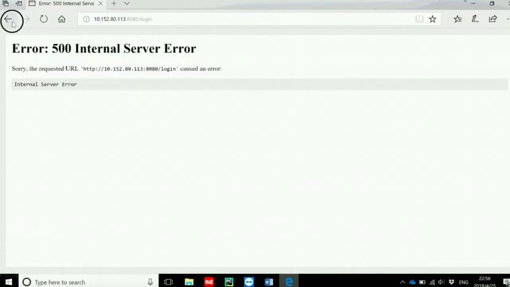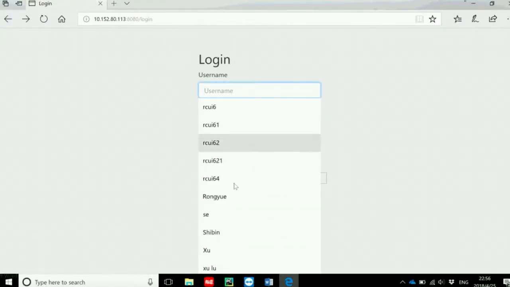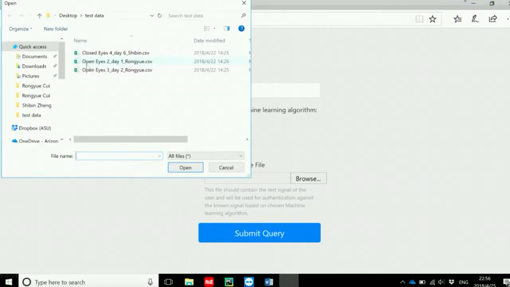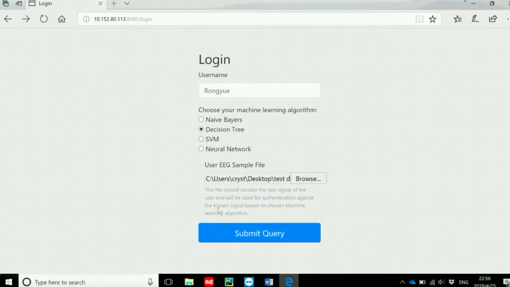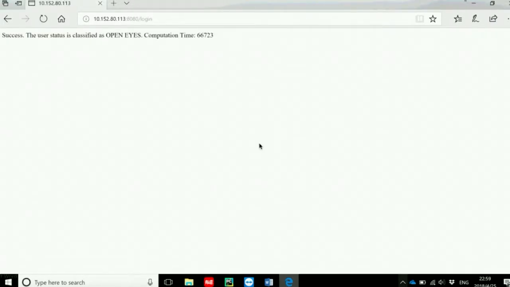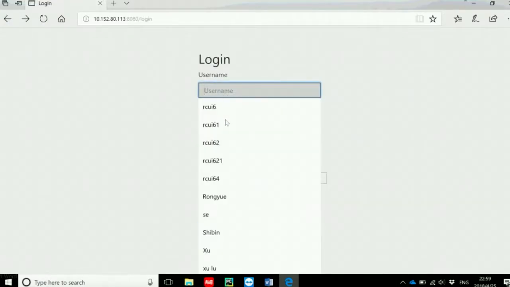Oh, sorry. We can try another one with 荣月 and decision tree with open eyes of 荣月's file. This is a successful information for the decision tree. Let us try the last one.